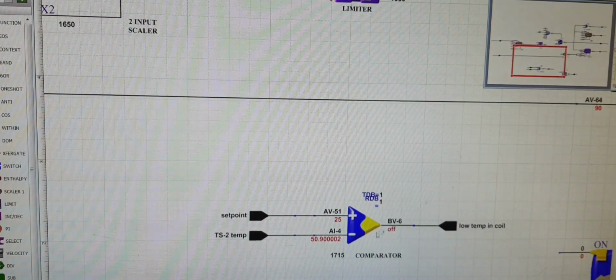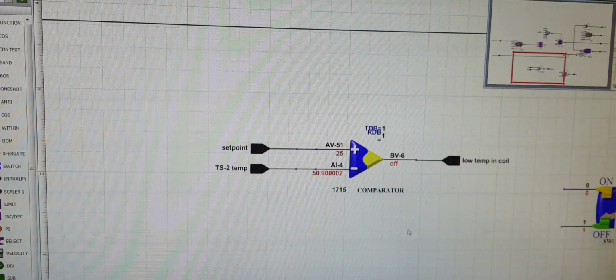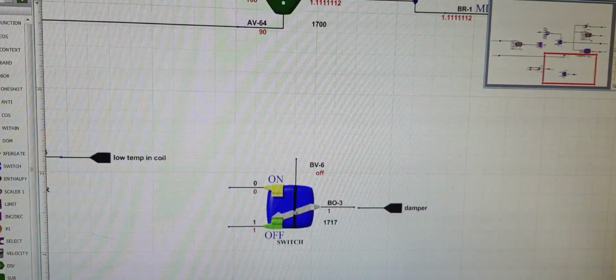If it gets too cold, even if it's too cold outside or in that particular space, if it falls below 25, then the chill water coil will be closed. You don't want the pipes to freeze and water pipe burst or something, so you don't want those things.